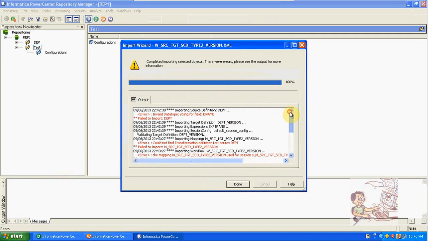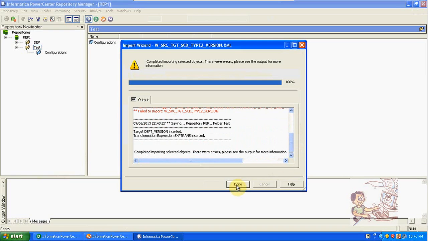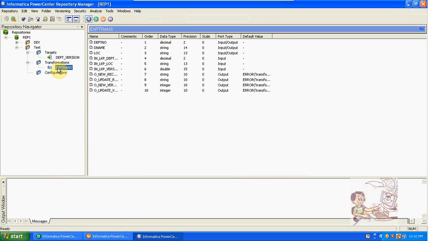So we got some errors. The dname is an invalid data type, failed to import the dpt table. Validate this, refresh or validate. Only the target and the reusable transformation were copied. The others are not copied.